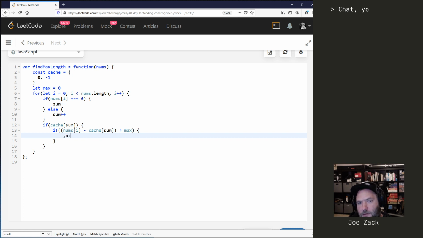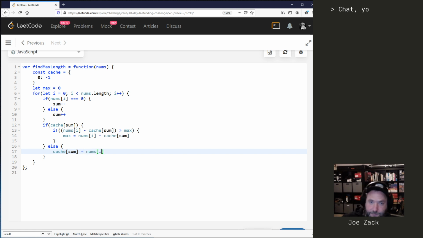If it is, then our max becomes this beast. Otherwise, cache at sum equals nums at I. Then we return max.